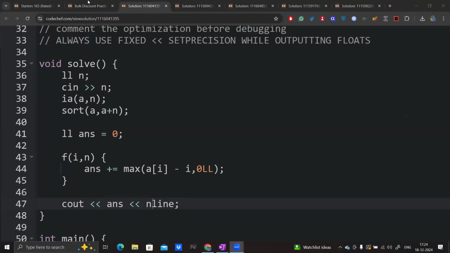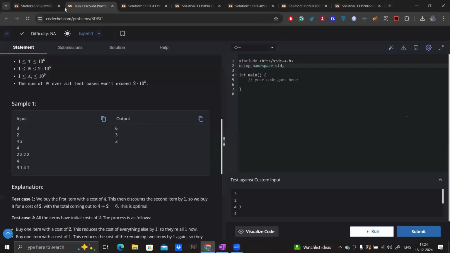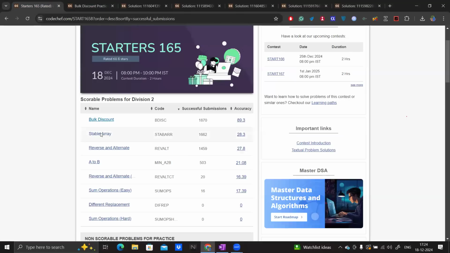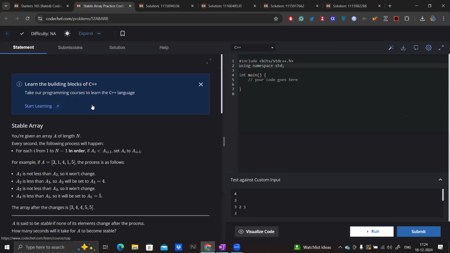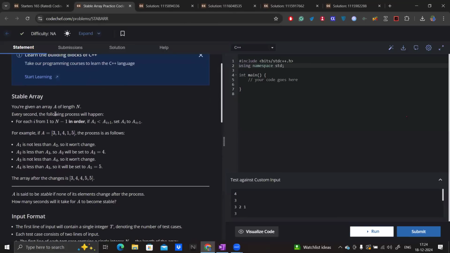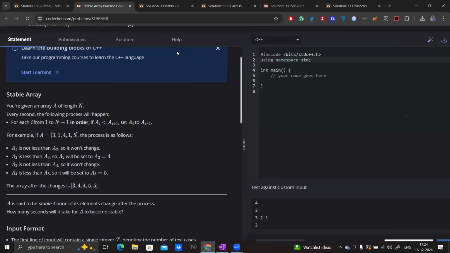Okay, let's move on to the next one. All right, so the next one is called stable array. Okay, so let's read it. You are given an array A of length n. Every second, the following process will happen. It's guaranteed. For each i from 1 to n minus 1 in order, if ai is less than ai plus 1, set ai to ai plus 1.